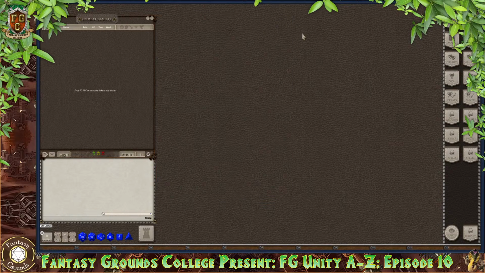So to show you how the Fantasy Grounds organizes and how it works, I'm going to lay it out so that you have an idea of what things are. So the first thing I look at here is the maps and images.